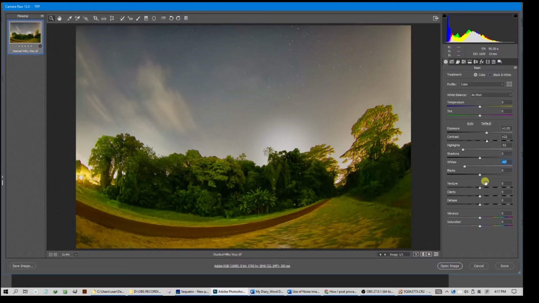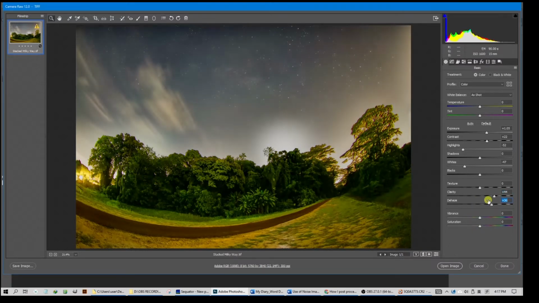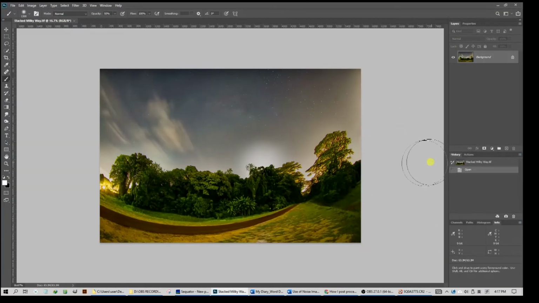Again, I must reiterate, because we have a properly exposed photo for the foreground. Next, we increase the clarity by about 40 to make the stars pop, and the haze to make the Milky Way even more obvious, more distinct. The other two we leave alone, and we're happy with that. We say open image. This is now the result after stacking, and after the adjustment we can enhance the Milky Way using a curve adjustment again.